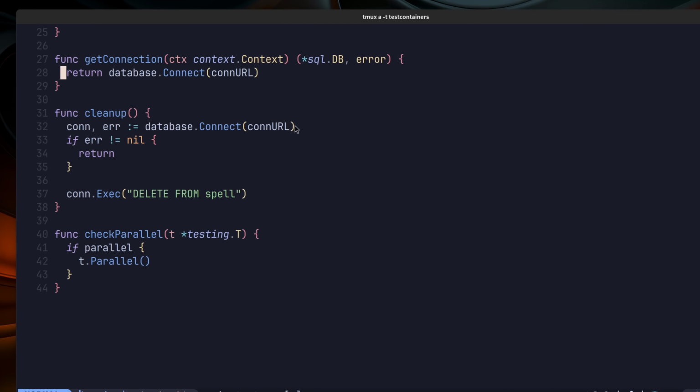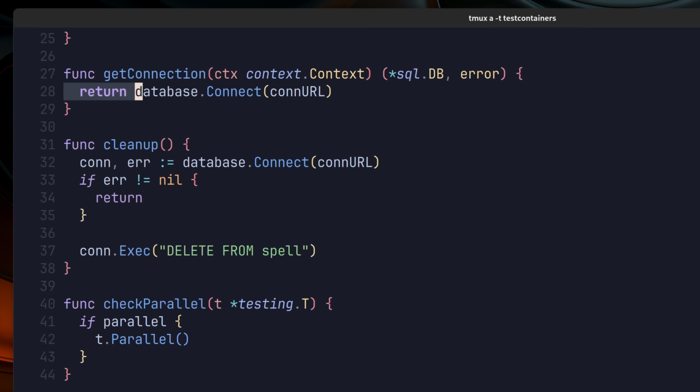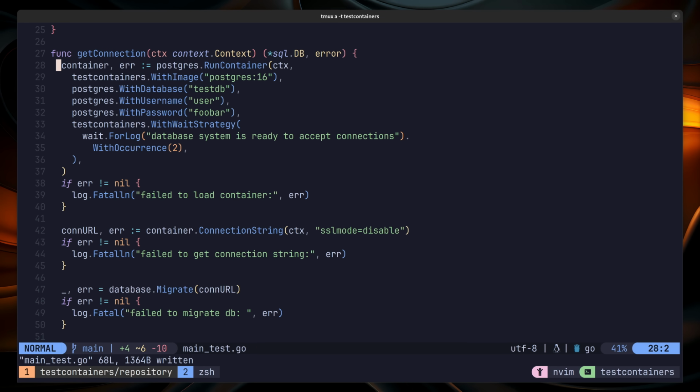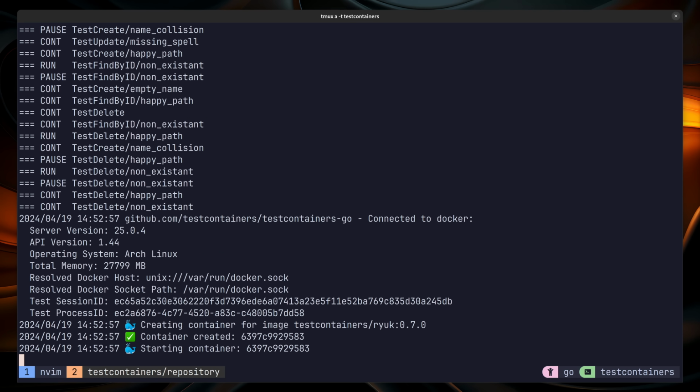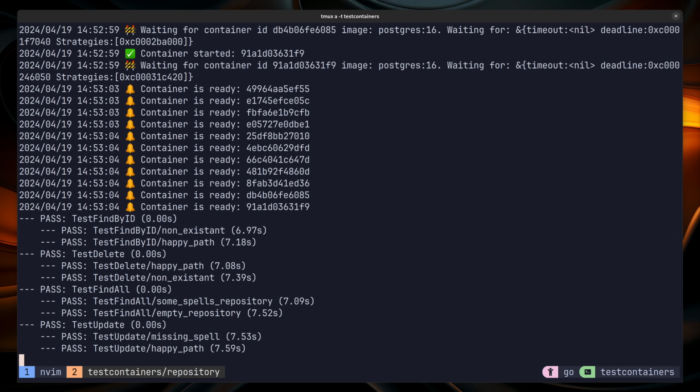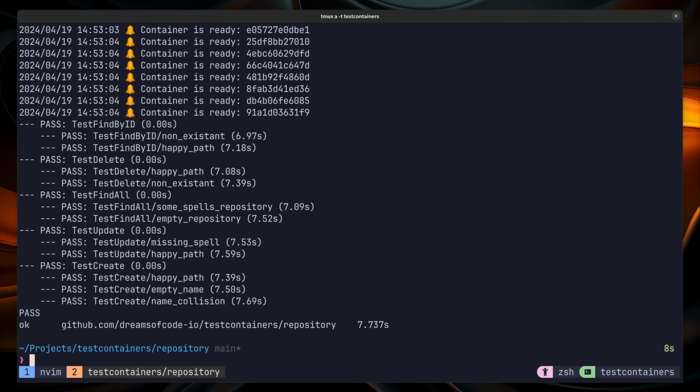Rather than spinning up a single database instance for all of the tests, we'll instead spin up many database instances, one for each test. This then isolates each test into its own environment, preventing any of them from affecting each other. Whilst this is possible to do without Test Containers, it's a lot more difficult, requiring a lot of custom code to make it work.